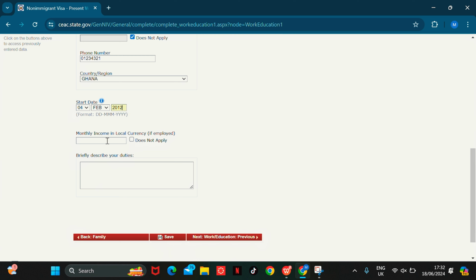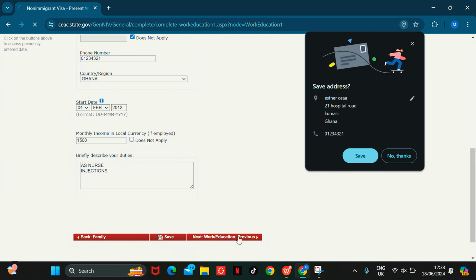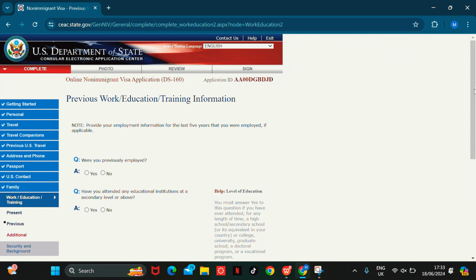And they'll ask you for your monthly income. What are they doing with this? So we just have to put it in there, 1,500 cedis. So briefly describe your duties. So you just type in anything there. As a nurse, I do injection, medication. So just type all those things in there, and let's continue our form.